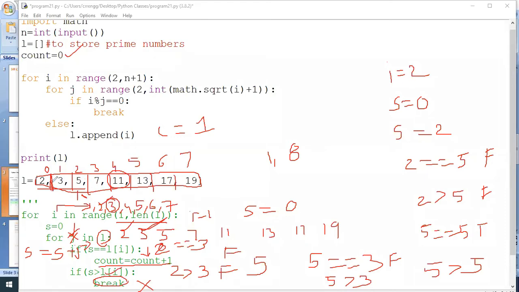17 greater than 11, so it is false. Next iteration, 13. Summation of these: 2 plus 3, 5, plus 7, it is 17. So break. Next iteration, 17. 2 plus 3 plus 5 plus 7, 17 equals 17. So again you increment the count value and after that break. For 19, 2 plus 3 plus 5 plus 7 plus 11 is false. So break. At the end of the program, the count value becomes 2. Now you are going to print the count value.